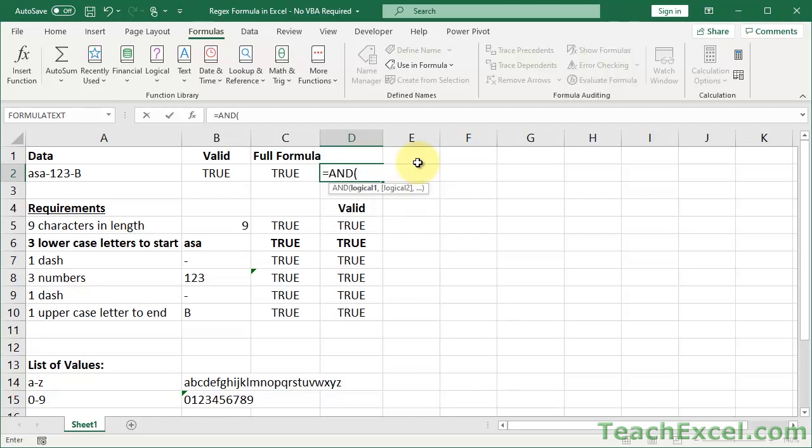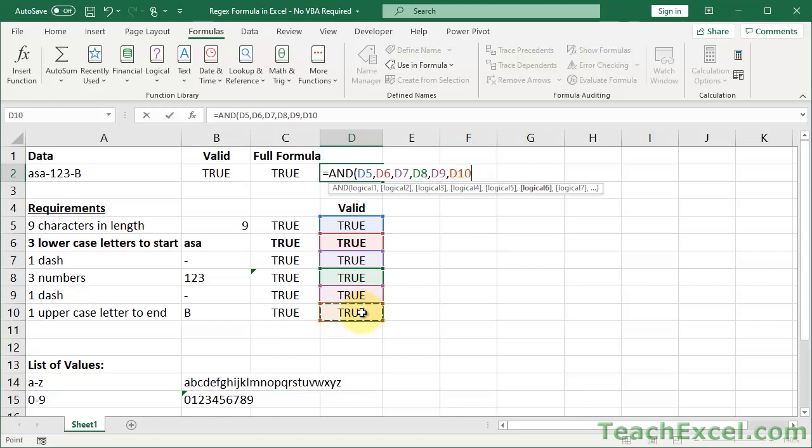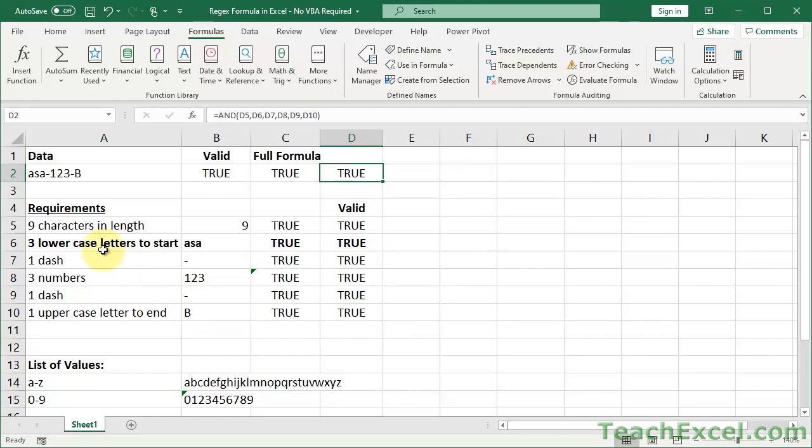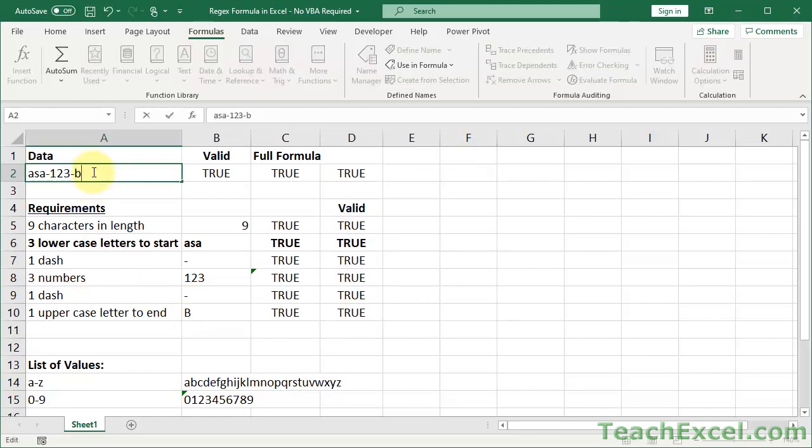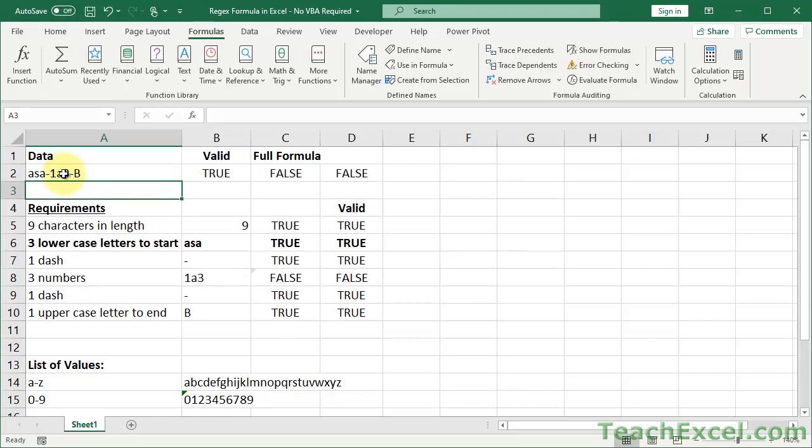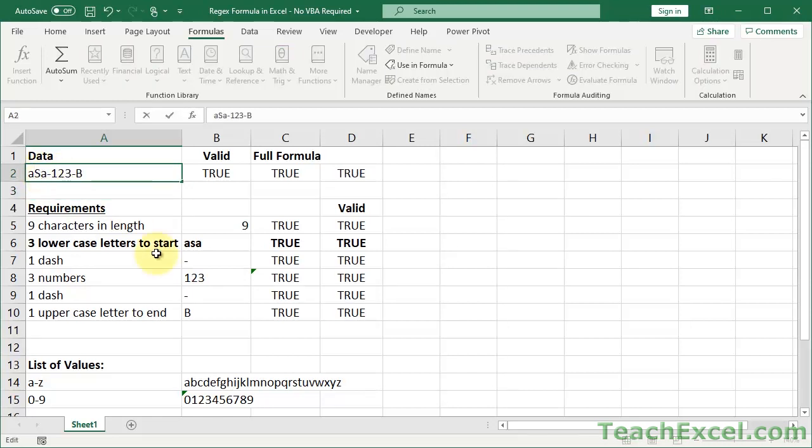Before we combine all of the formulas, let's just test them out like this. So select each cell. And now, there we go. You can go over here and test it. Let's make B lowercase. False. Perfect. Let's put an A in here. False. And let us say capital S for the first one. False. It's really cool once you get this to work.